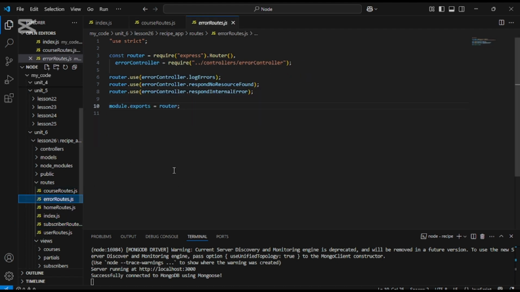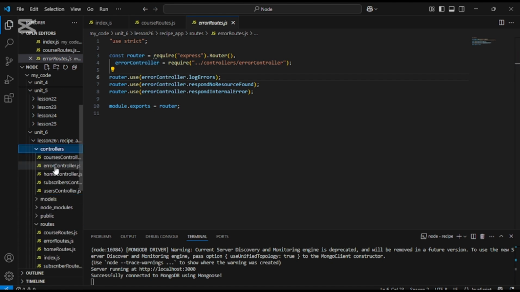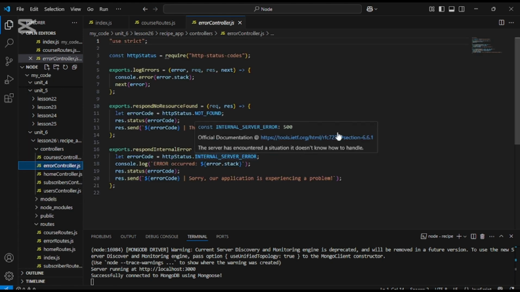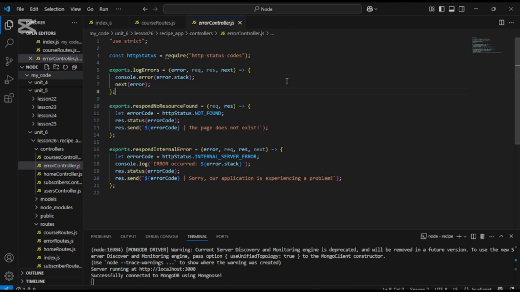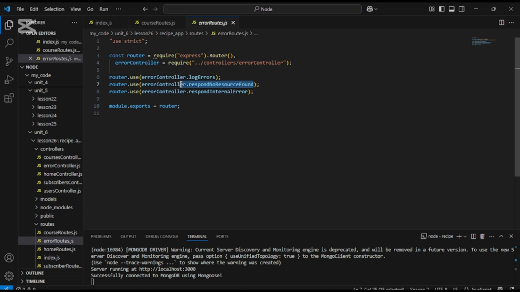Like I said, we have error routes. Basically, middlewares are set over here. You can see here the log errors function is used in the error controller. So if I go to error controller, the log errors method is used, and it handles that specific route to log the errors that need to be shown. Then respond with no resource found, respond internal error. So these are specifically for errors.